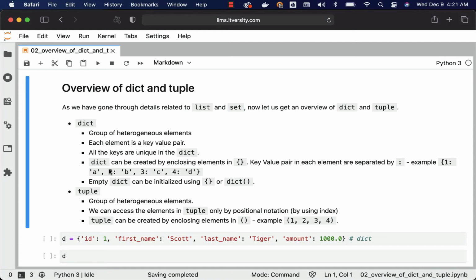In contrast with list and set, where we have homogeneous elements, with respect to dict and tuple we have heterogeneous elements. Keep in mind that even list and set support having different types of elements, but fundamentally we should not use those when we need to store elements of different types. In that scenario, we should fall back onto dict or tuple. When it comes to dict, each element is a key value pair. The keys, which are the first part of each element in a dict, are typically unique.